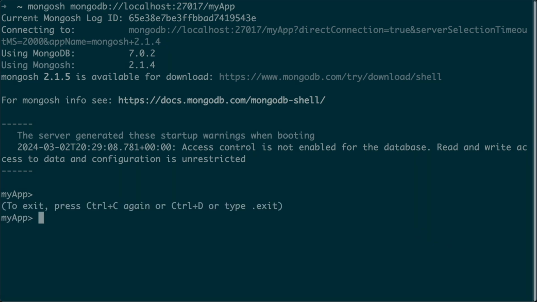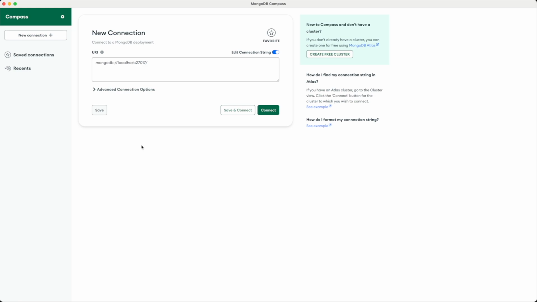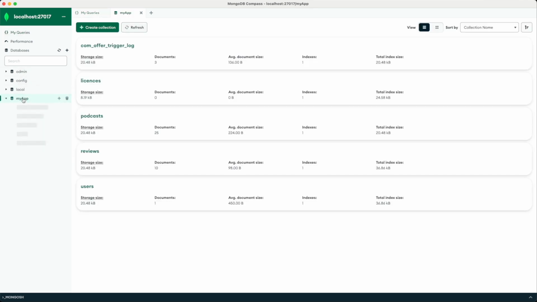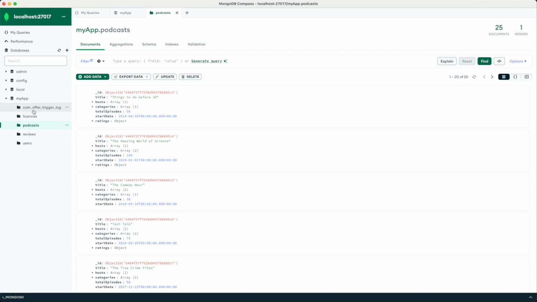Instead of using mongosh in the terminal, you can also use MongoDB Compass, which is a graphical interface to interact with MongoDB. If you don't already have it installed, you can go on their website and download it and install it. I already have it installed, so let's just open it. By default, the connection string is the connection string to the local server, so you can just click connect. And now we can see all the databases on the local server, and I can select a database and see what are the collections and the different documents inside my database.